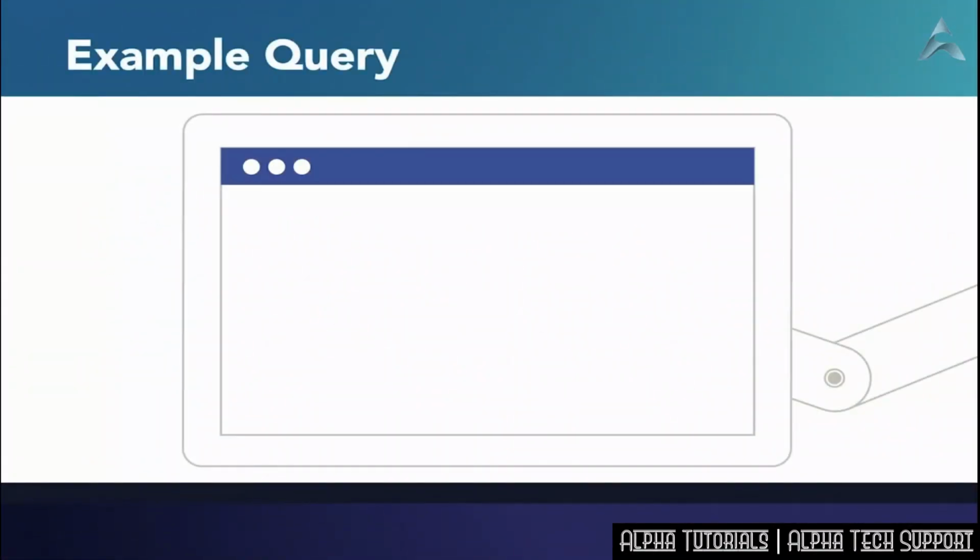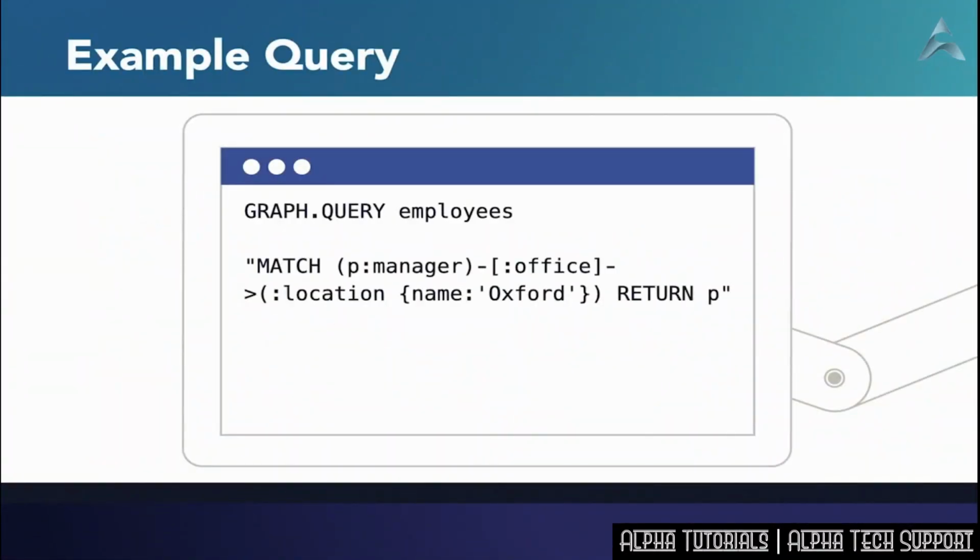Now, back to graph.query. Once we see this command, graph.query, the next argument is the name of the graph. Here we have the graph called employees. Remember, this graph name needs to be unique in your workspace. The following argument after the graph name is the actual query. Our query starts with match. This means that the graph will be searched for a particular relationship pattern.